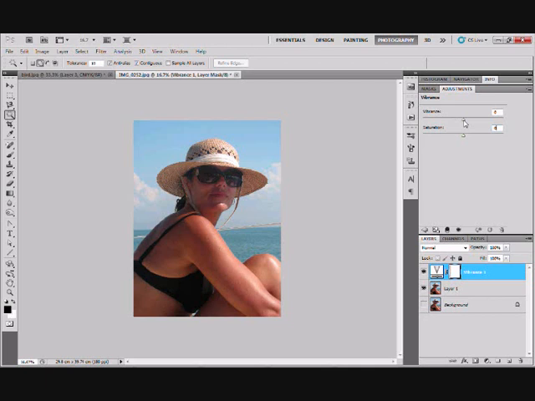So let's try the Vibrance now and watch the colors. See how my blues are becoming bluer, but my skin tones are barely being affected. And look how much more dramatic the image is now from the before and after.